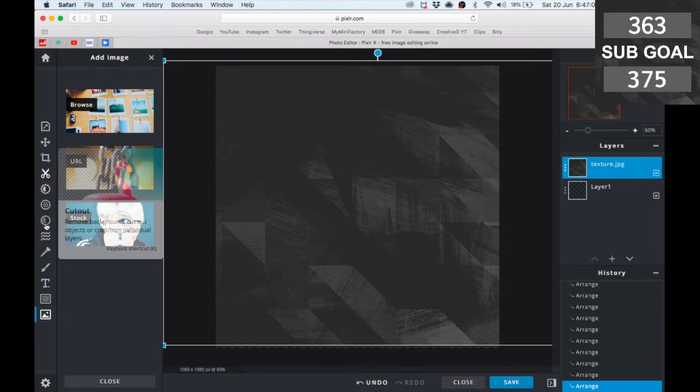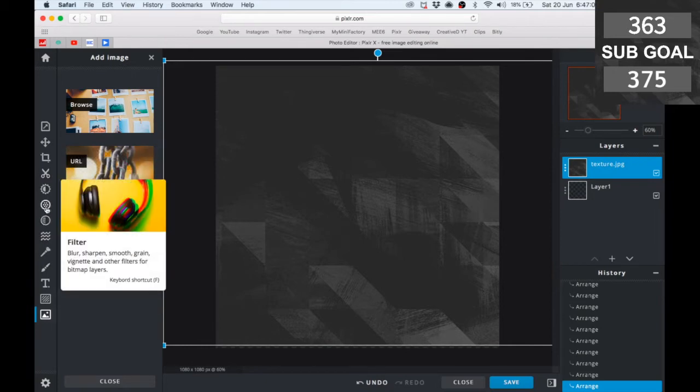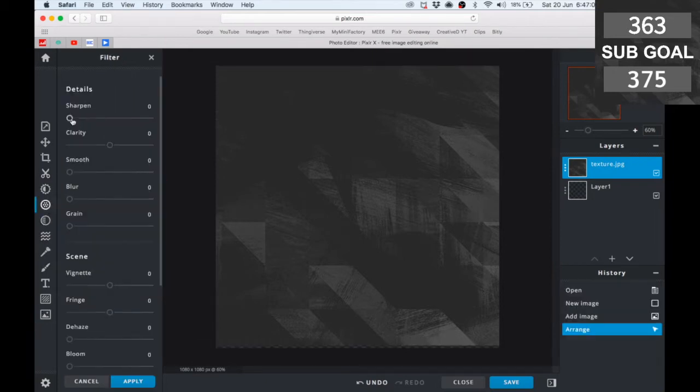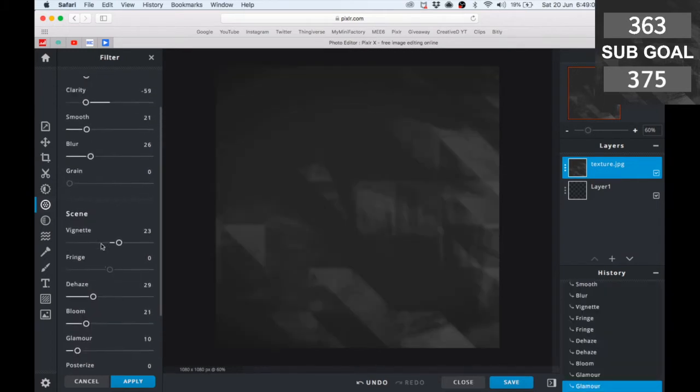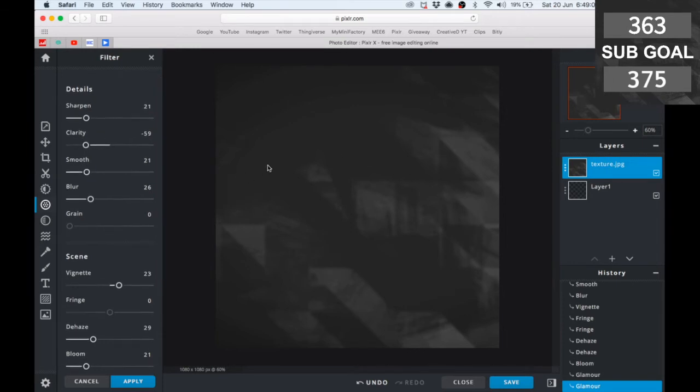Then I'm going to go to filter. Here we go. And I'm going to sharpen the image a bit. You can sharpen, or do these things according to your image, your texture, and your preferences. So that's going to be it. That's how I'll keep it.